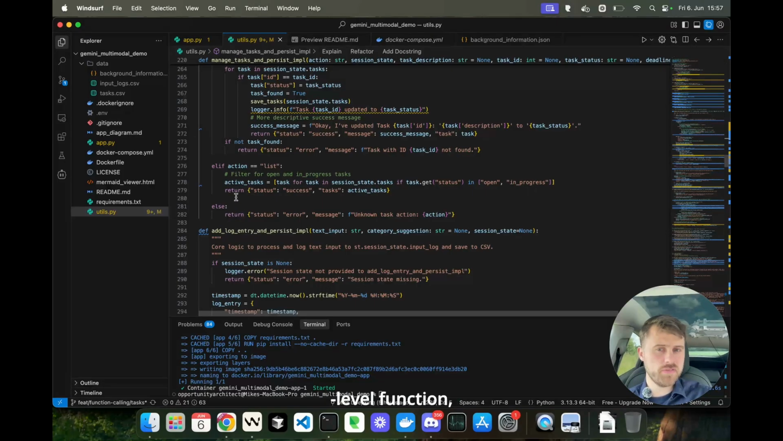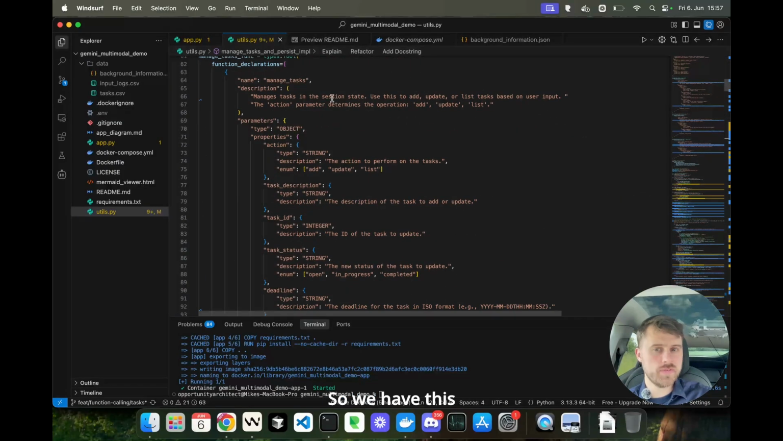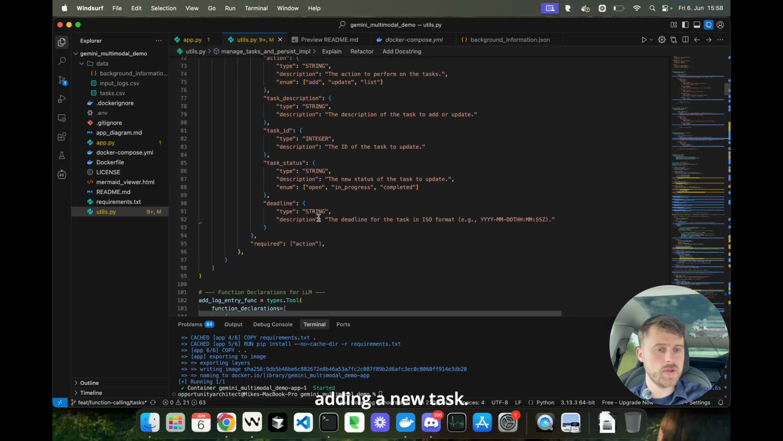Okay, so this is a low-level function, but how does the AI actually use this? For that, we look at the function declaration here at the top. So we have this new manage tasks function that can either add, update, or list tasks and expects an action. So add, update, or list, a task description if you're adding, a task ID if you're updating, and also a task status if you're updating, so typically in progress or completed, and a deadline if you're adding a new task, and this has to be provided in ISO format.